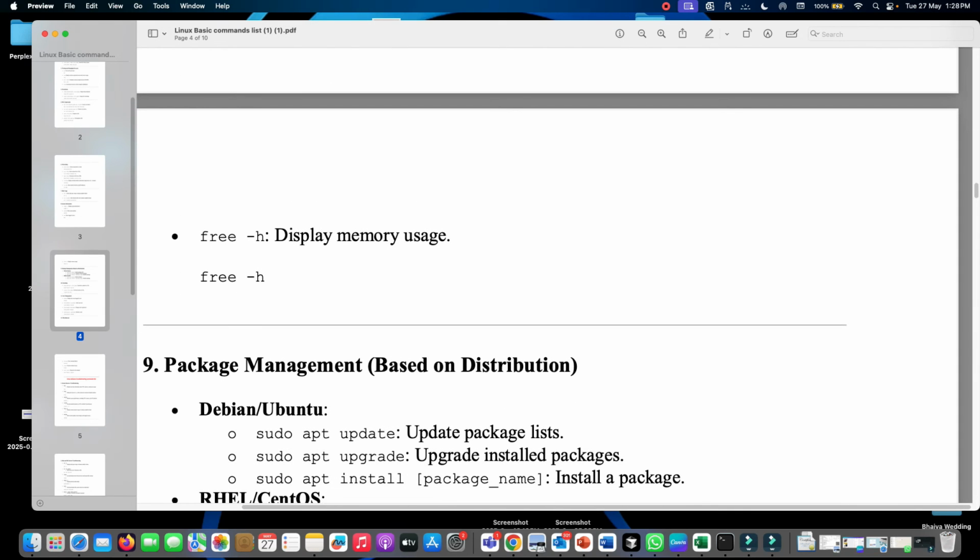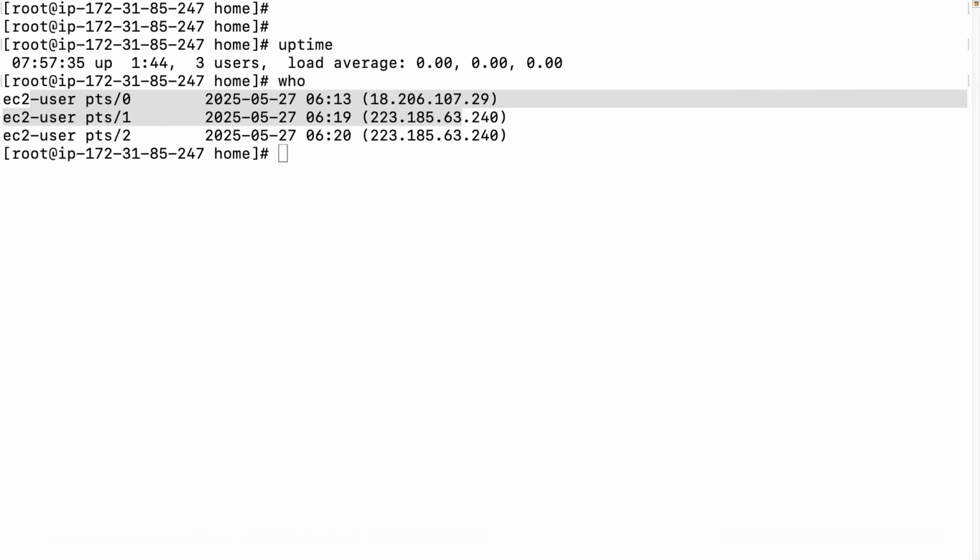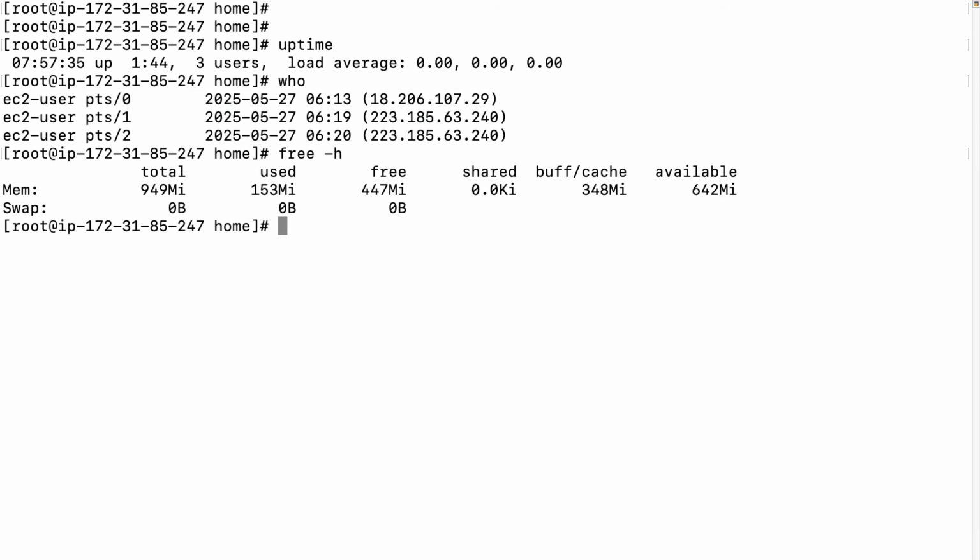Now the next command is to display memory information. What is the RAM storage we have? If you wanted to see the information about the RAM, we have the command free space -h. So it is going to provide the information about the RAM. I have 1 GB of RAM in my Unix system. Here you can see 949 MB is the total, 153 is used, 447 is free. Apart from this, buffer and cache hold 348 MB, but total available we have is 642.